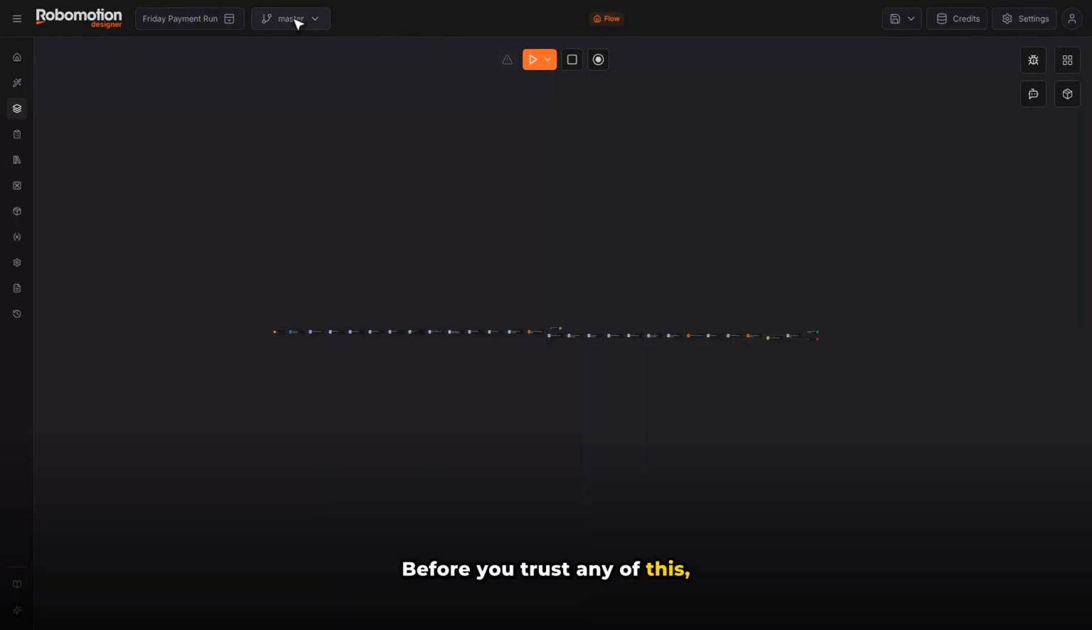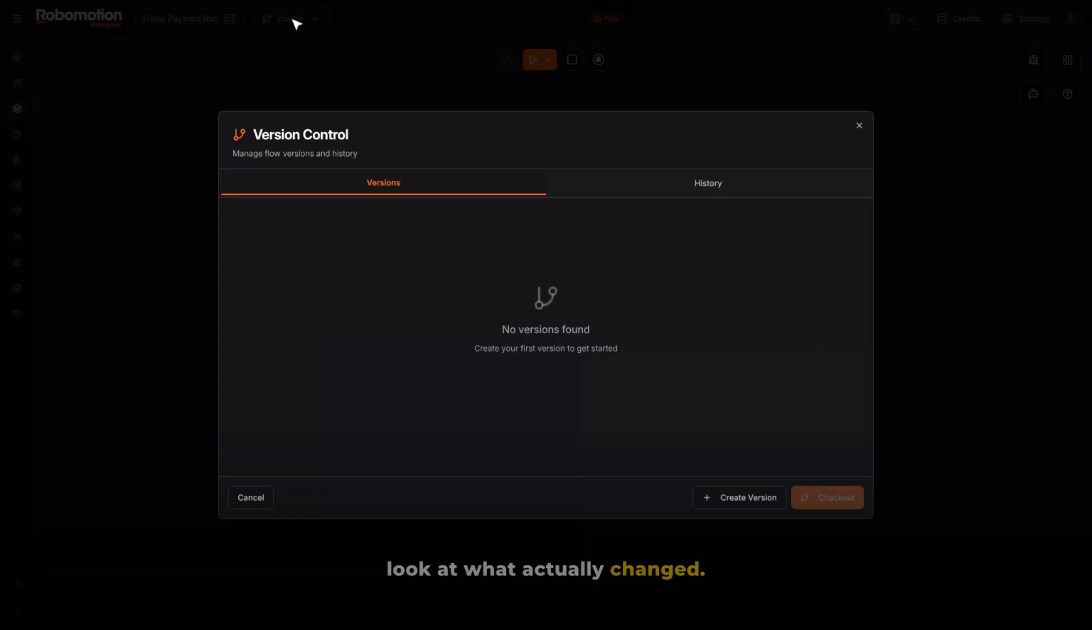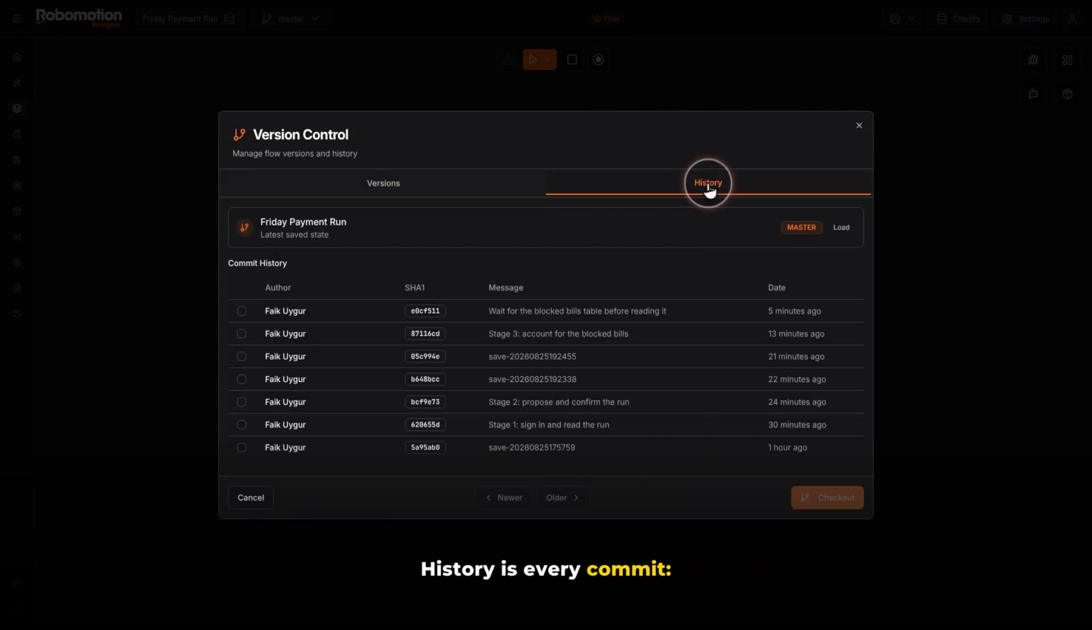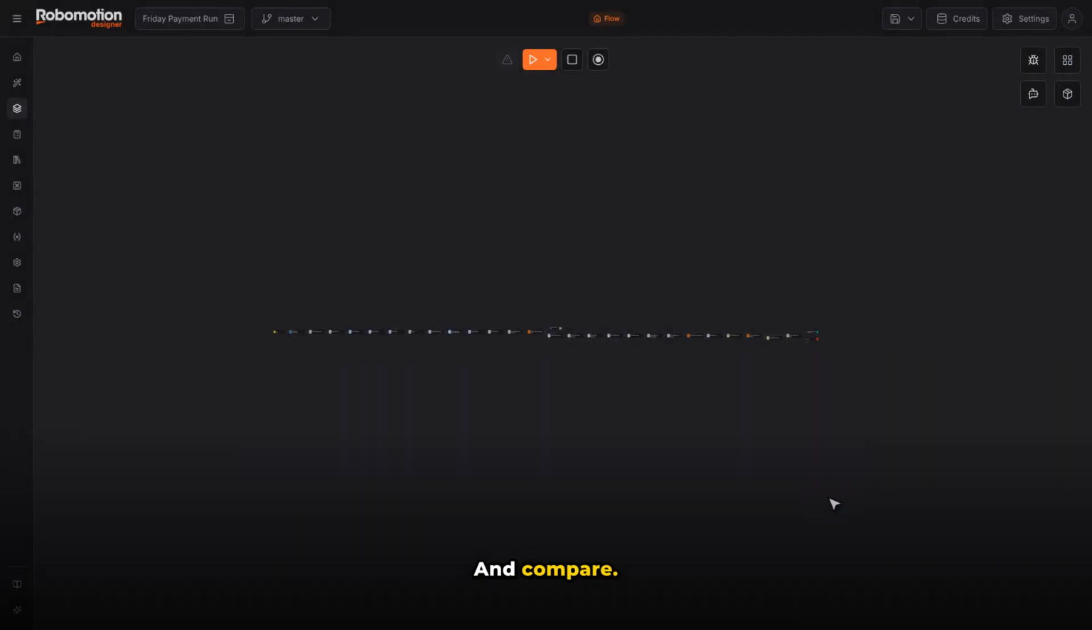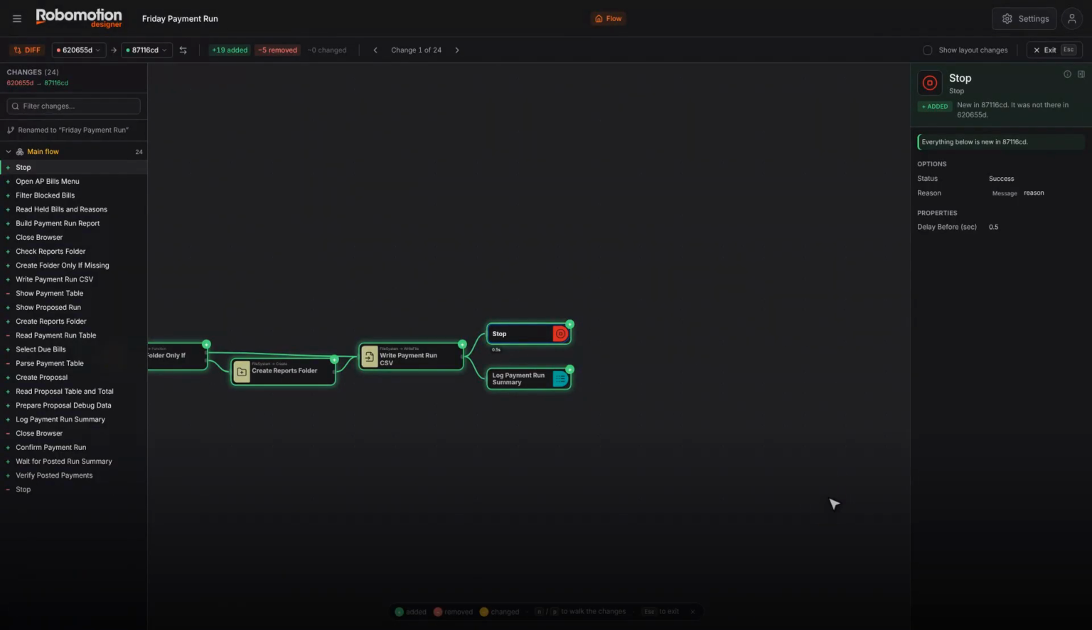Before you trust any of this, look at what actually changed. The branch button opens version control. History is every commit, Codex's stages, and the designer's save side by side. Tick stage 1. Tick stage 3. And compare. This is the Visual Diff. The flow as a drawing with everything added in green, changed in amber, removed in red.